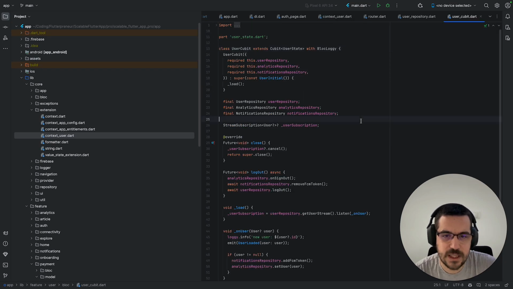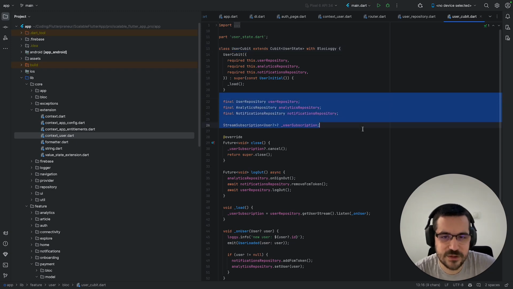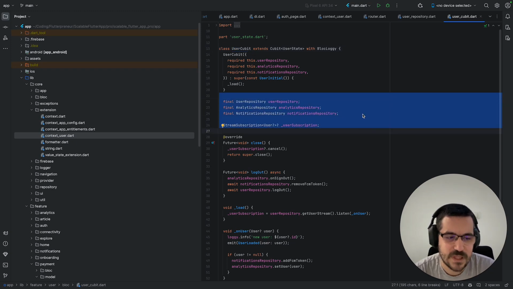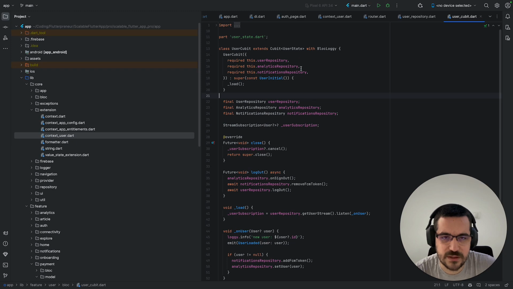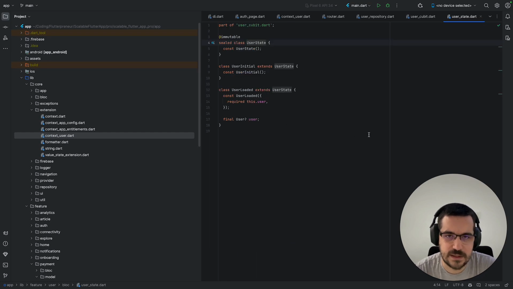And then how do cubits and blocs look? So the main class should be stateless, meaning that there shouldn't be any variables here that can change. So the repositories and other dependencies should be final, and there should be no state here, because all the state goes into the state class of the bloc or cubit.